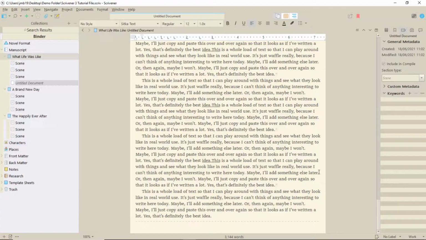Hi, my name's Juliet, and today I'm talking about printing out drafts from Scrivener 3 for Windows, with or without using Compile. In the File menu, you'll see an item called Print Current Document.